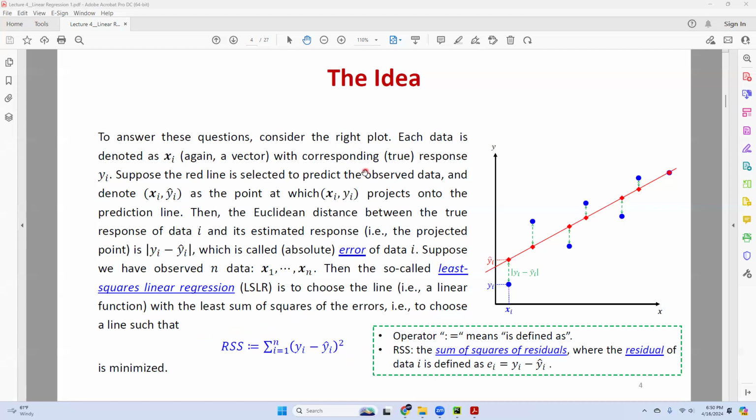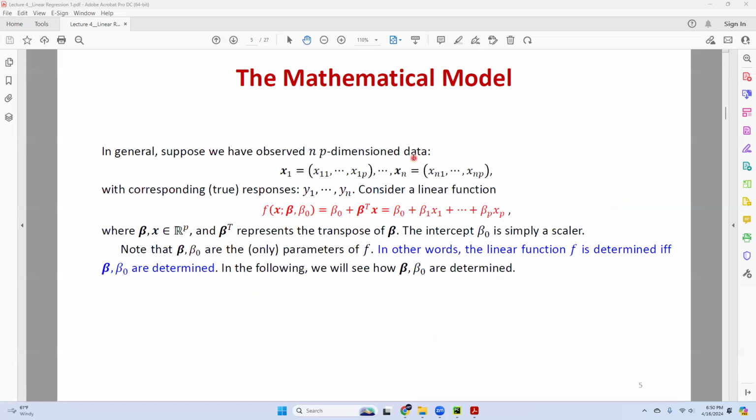Okay. Then in the next slides are some notations and the mathematical models. In general, again, suppose I've already observed p-dimensional data. They are recorded as x1, x2, x3 until xn. Again, be careful: because it is p-dimensional, it has p attributes.